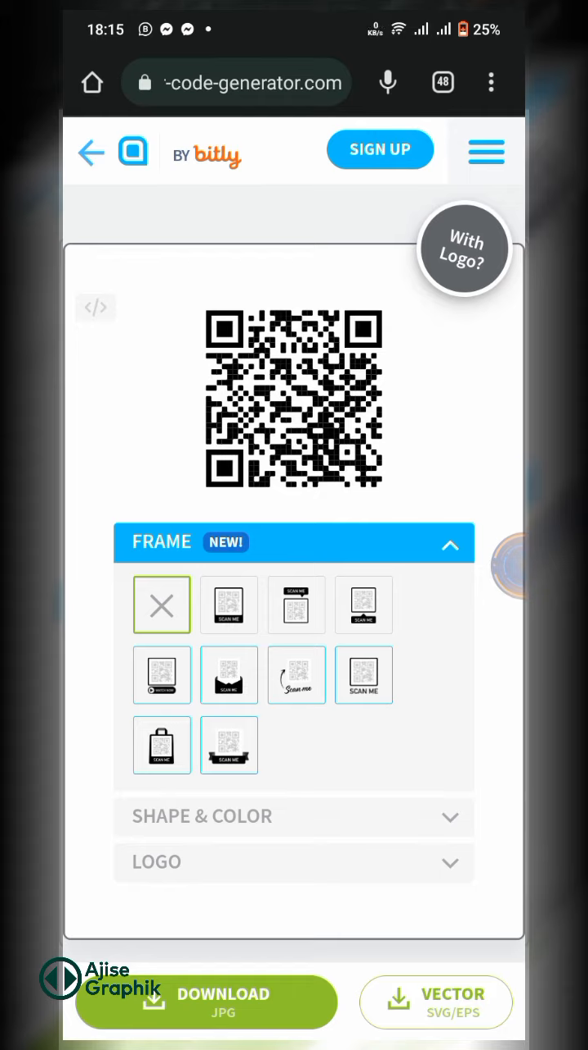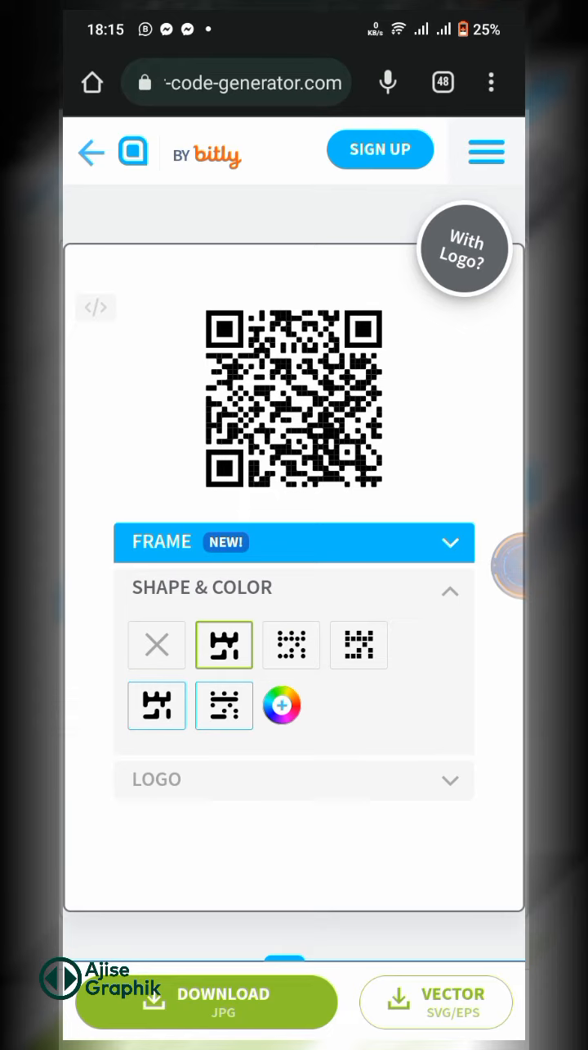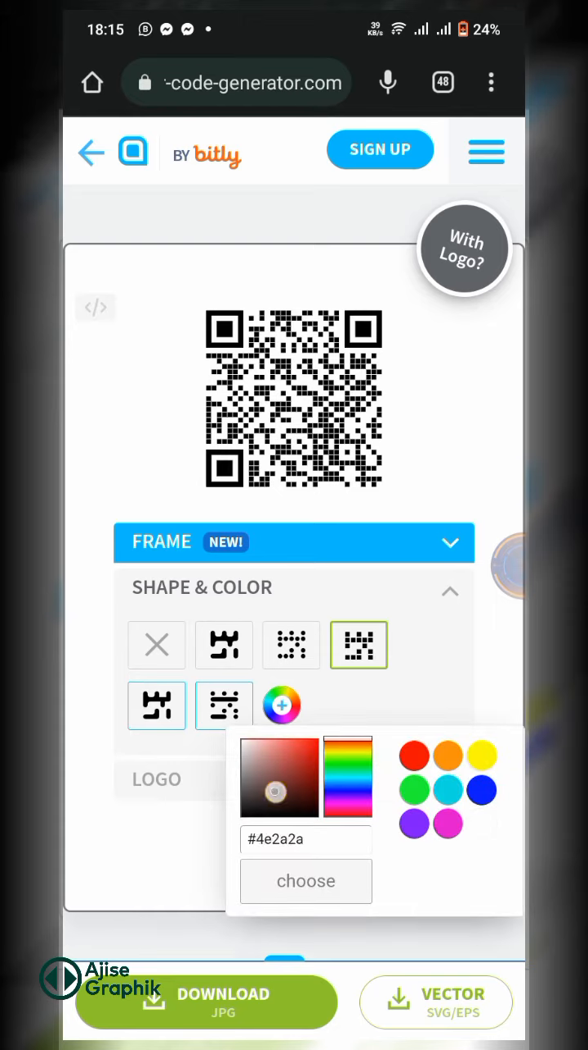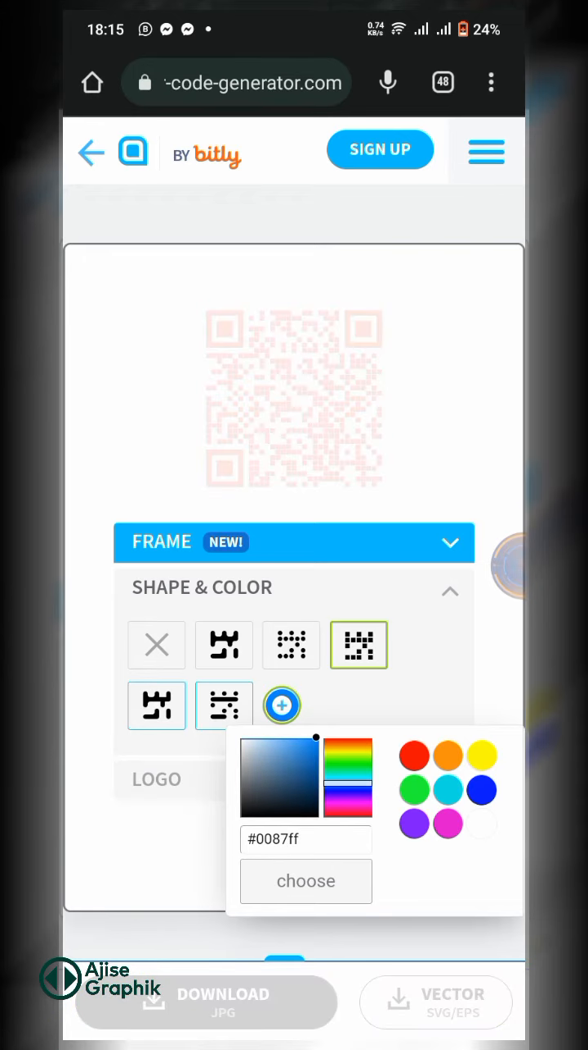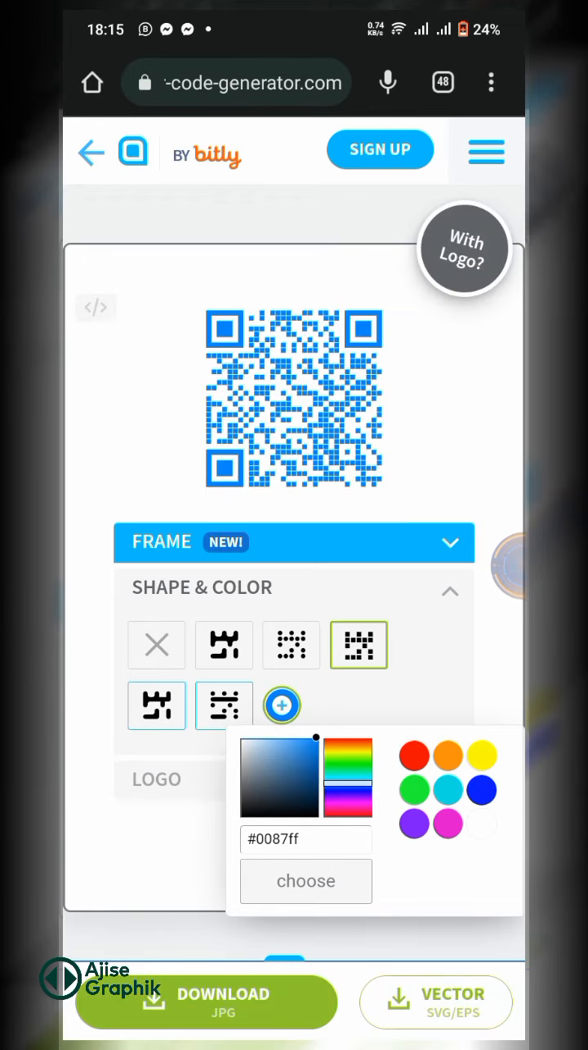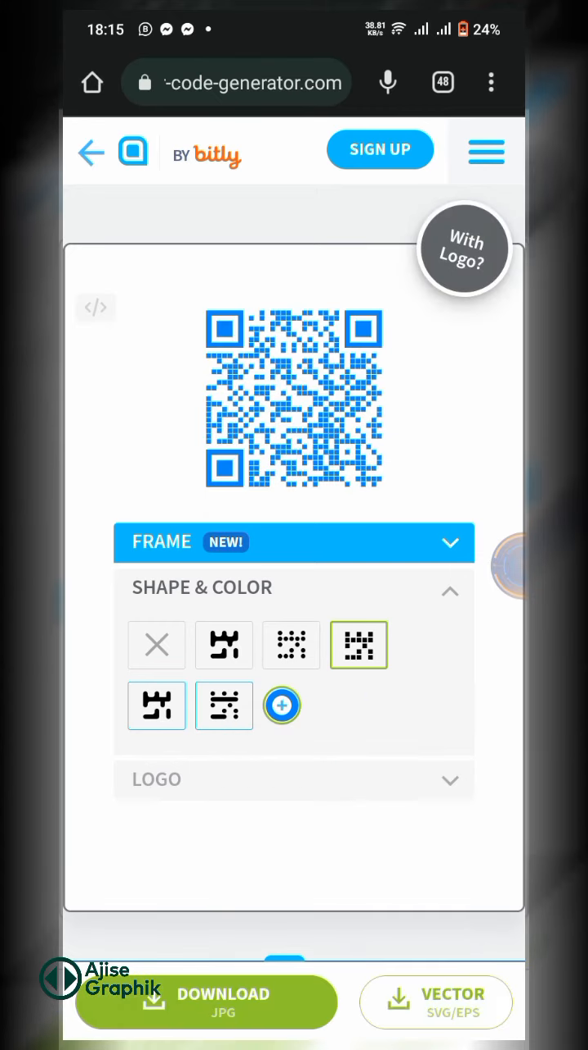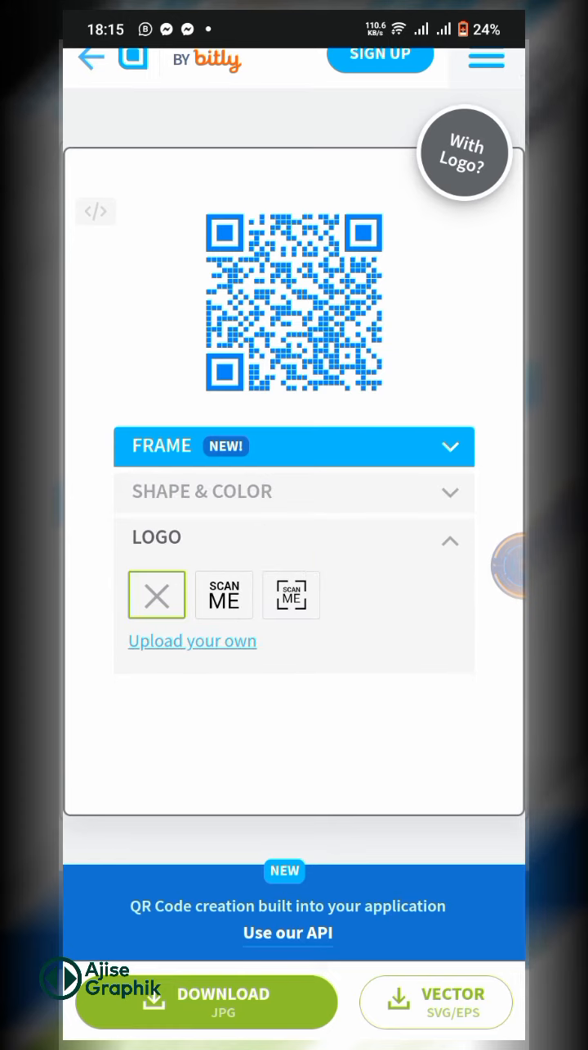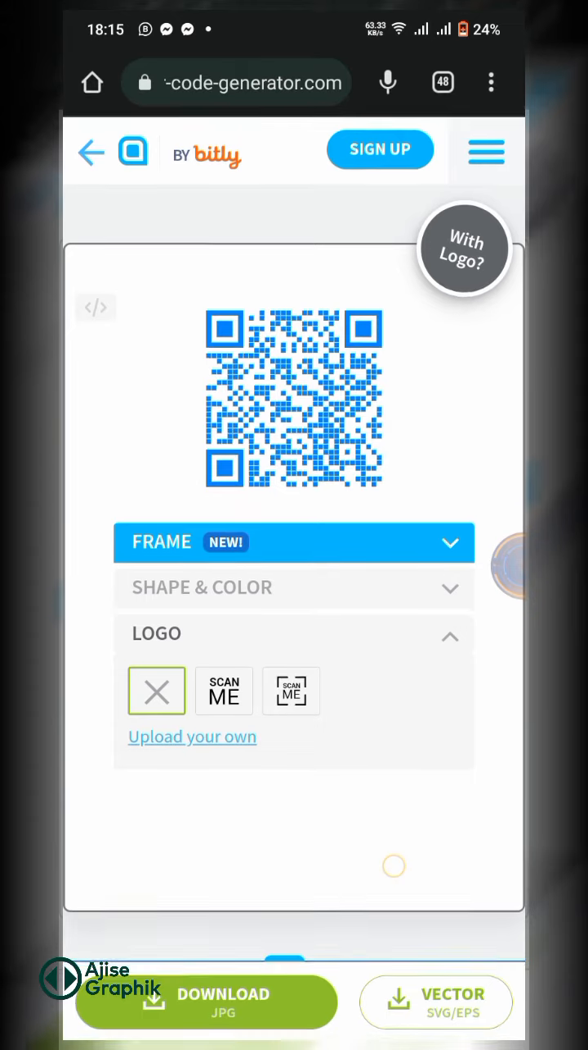So you can change your shape or the color. Once you tap on it, you can change it, you see? It's changing it, and you can also change the color. Maybe your brand color is red, you can choose red, and you see that. So you can also choose any color of your choice. So that's it. After doing that, you can add your logo. But if you want to do that, you will have to sign up. So we're not going to be doing that here.